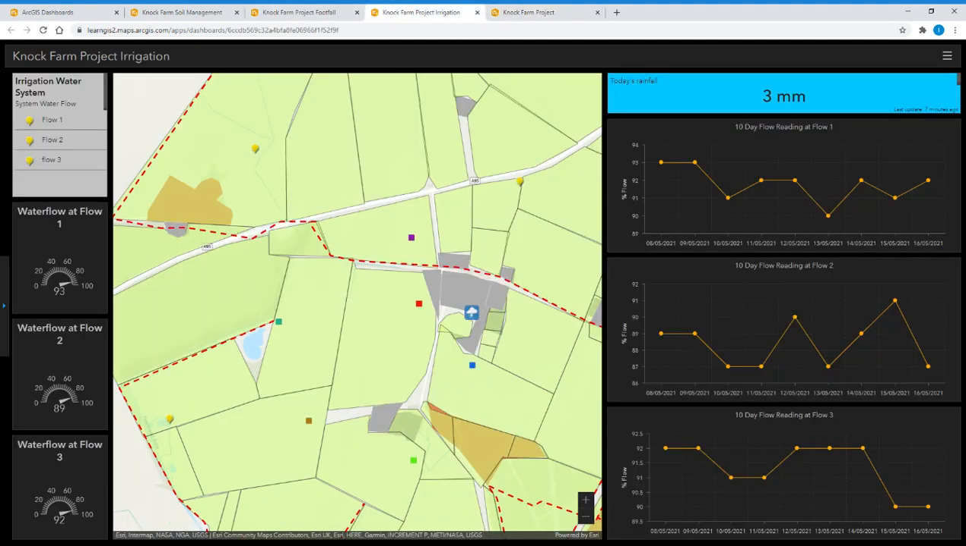So this is a very similar page. It is showing the irrigation and water system, but this time giving more details regarding the measurements coming back from the sensors. Down the left-hand side here is the flow meter as a percentage of the flow that should be required. So flow 1, flow 2, flow 3.